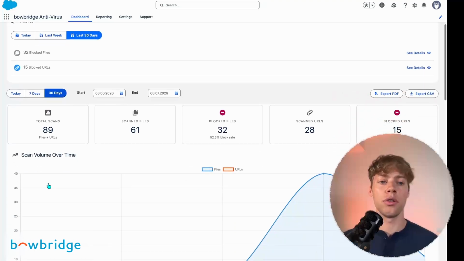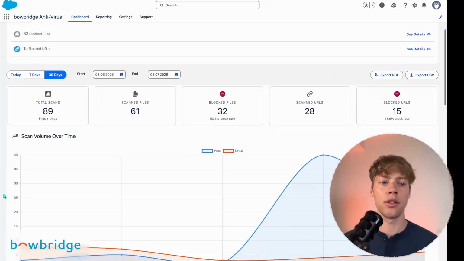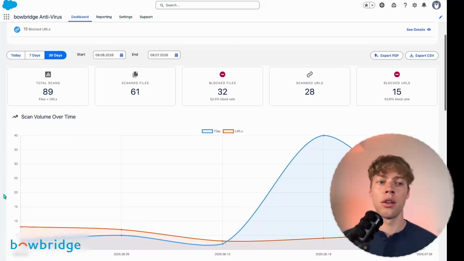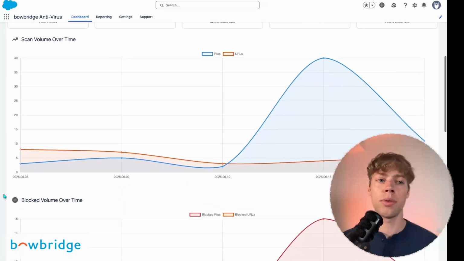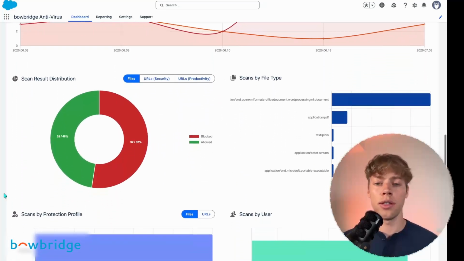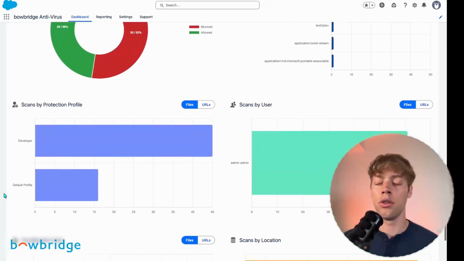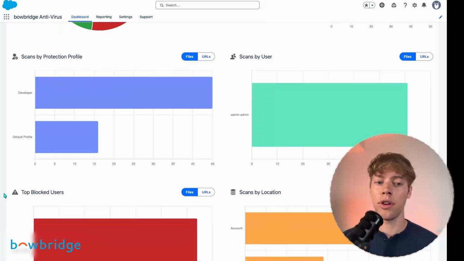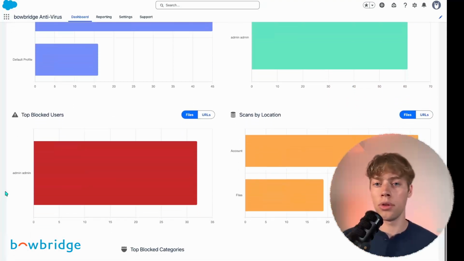When opening the dashboard, you can see the blocked files and URLs. It shows you also some main KPI cards like total amount of scans, scans for files and URLs, and same for blocked files and URLs. It shows you also some diagrams like scan volume over time, blocked volume over time, and some more to understand your organization's scanning behavior and may also help you to find suspicious activities.